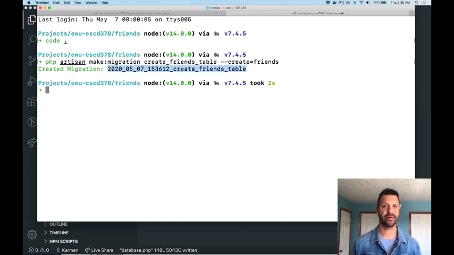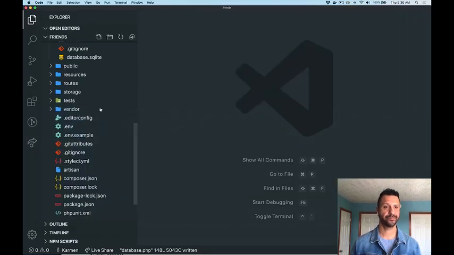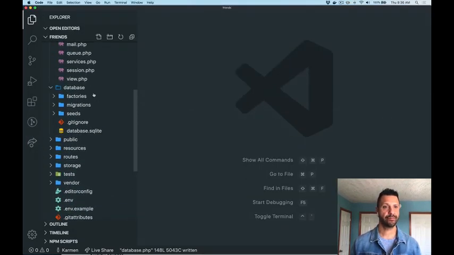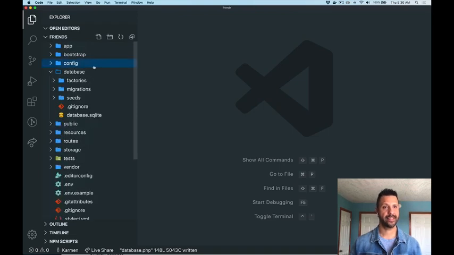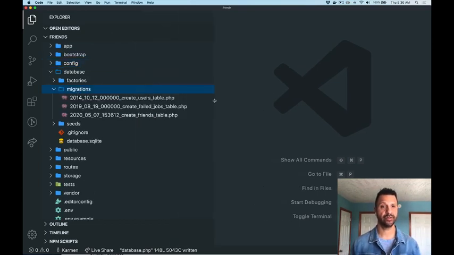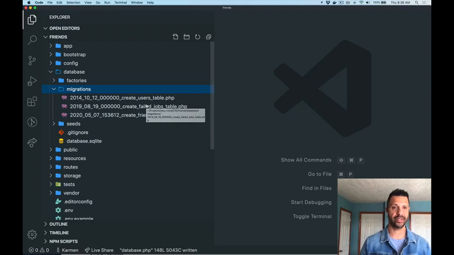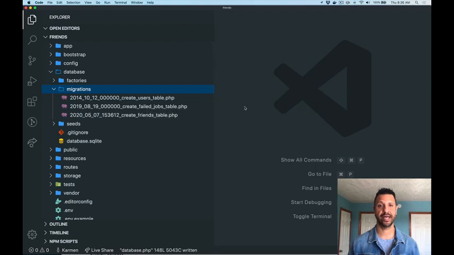So let's go open this file in our text editor. Again, making sure you can see where this is in the app. By convention, there's app, bootstrap, config, database, and then within database, there's actually a folder called migrations. And there's already some in there. There's create users, create failed jobs, and those are built in by Laravel to be used. We may or may not use them, but it's just good to see some other examples in there too. There's ours, create friends table, which was generated for us.